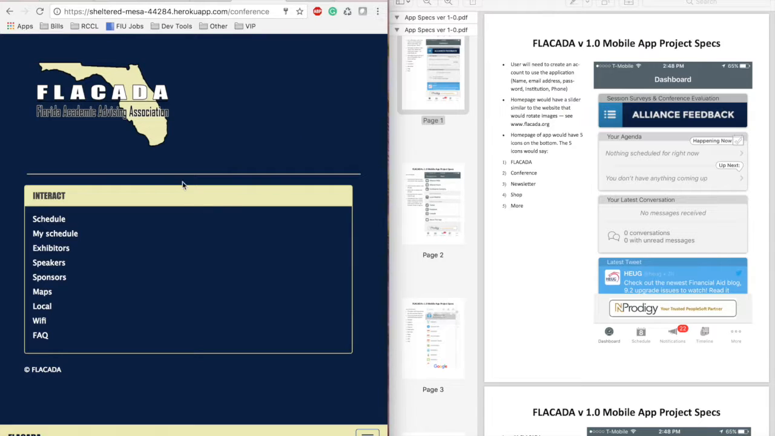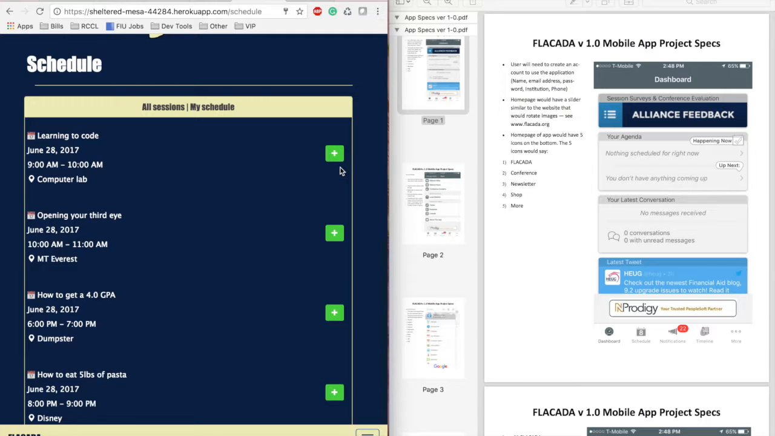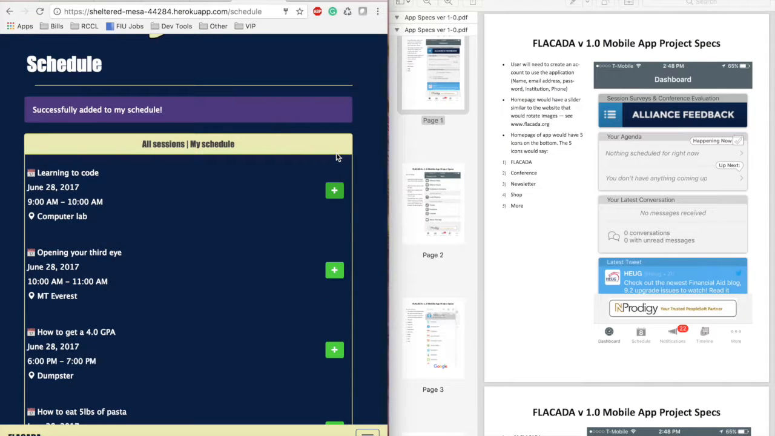And then now I have access to this My Schedule link, which wasn't there before. And now if I go to schedule, you can see that now we have the add button. So now we can add sessions to my schedule, and now there's a direct link to my schedule on the schedule page. So now let's say I add this, it says successfully added to my schedule.